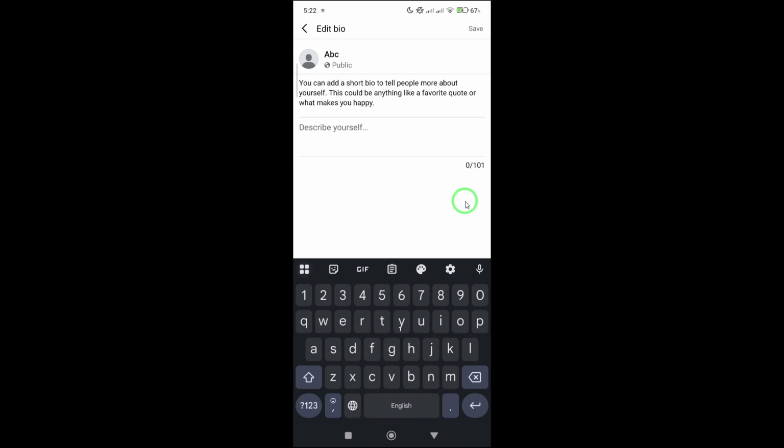Here, you can type in whatever you'd like to share, whether it's a quote, a few words about your interests, your current job, or something creative that expresses your personality. Keep in mind that Facebook bios have a character limit, so try to make your message short, catchy, and meaningful.